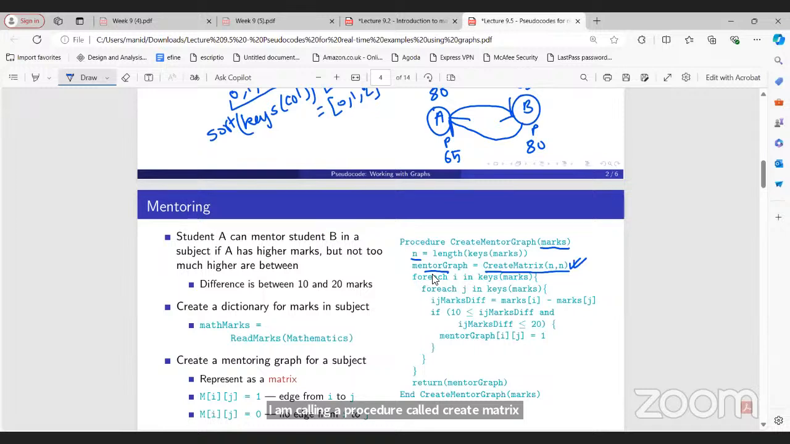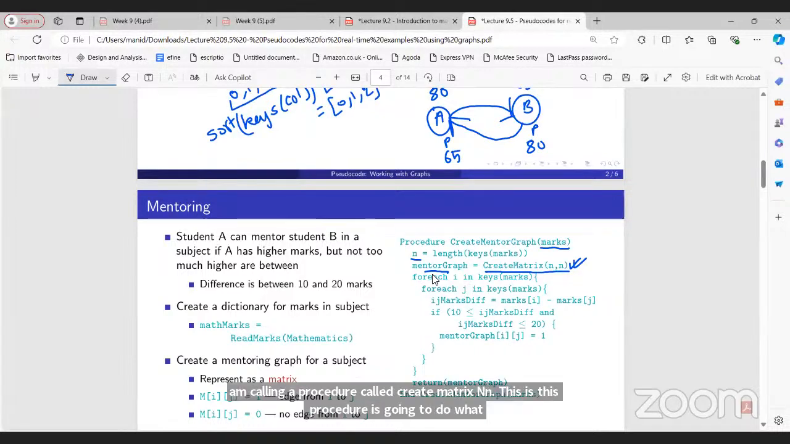What is the order? N cross N. N 30 cross 30. Sorry, 30 cross 30, not 30 cross 10. Good. So n cross n, this is a square matrix I'm creating.